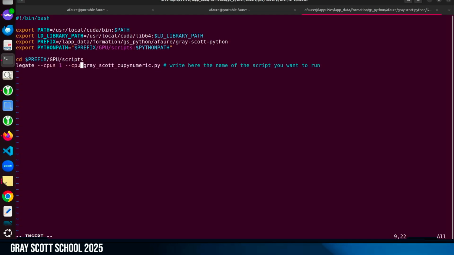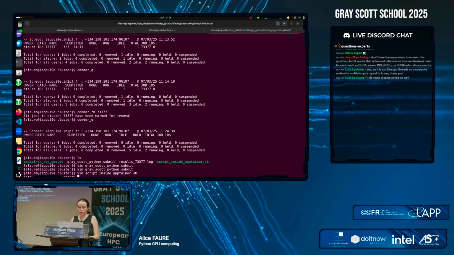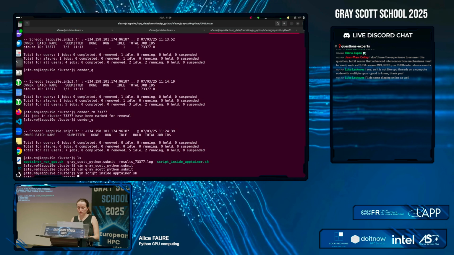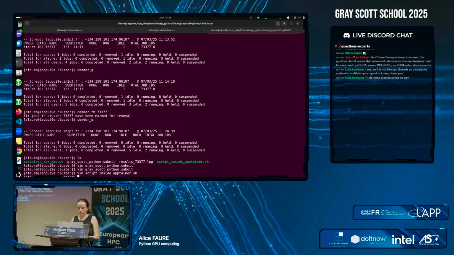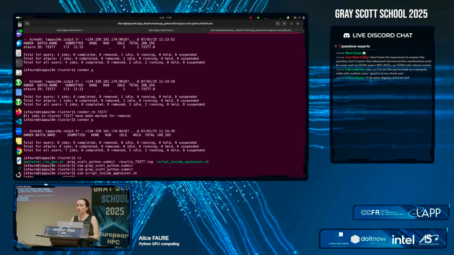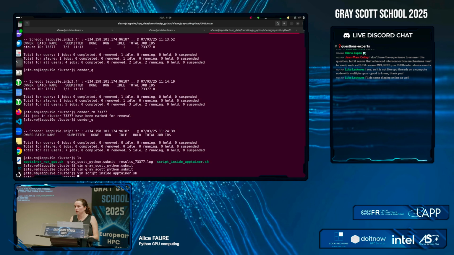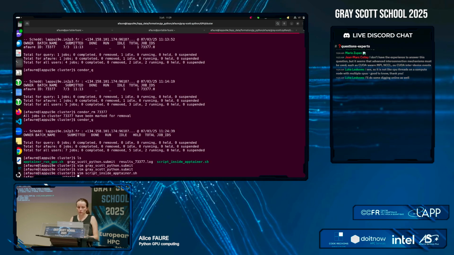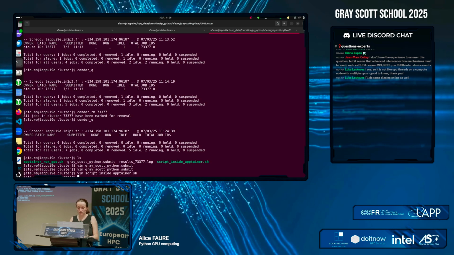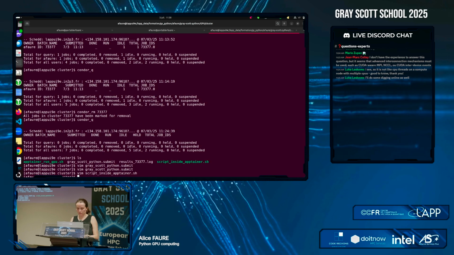So I'll ask for one plus one. And so normally you should be able to run exactly the same script on CPU or on GPU. And what we're going to do in the last remaining half an hour is to respect the best practices of CuPyNumeric to see if we can improve the runtime a little bit.